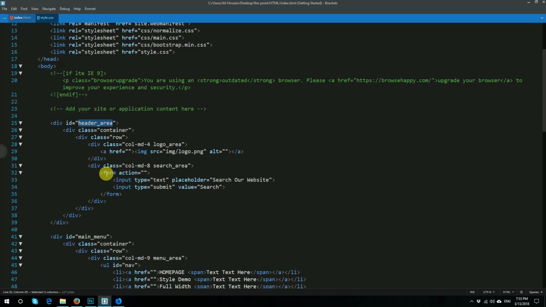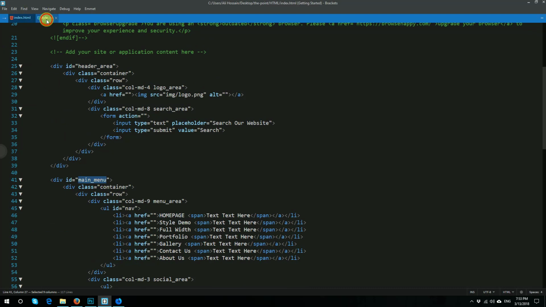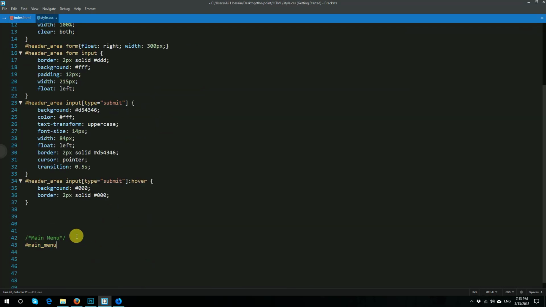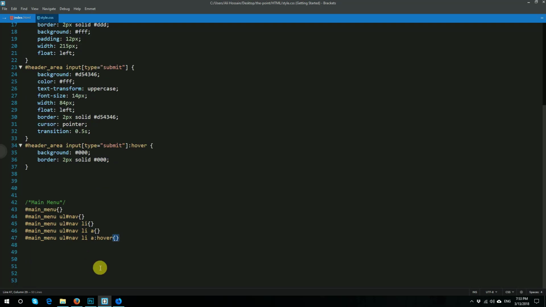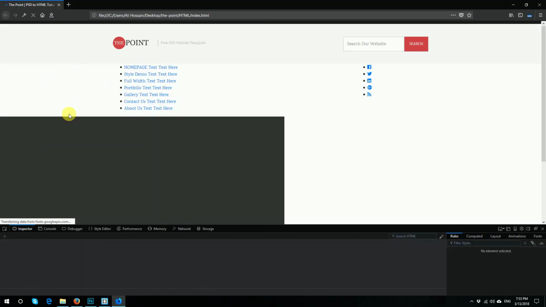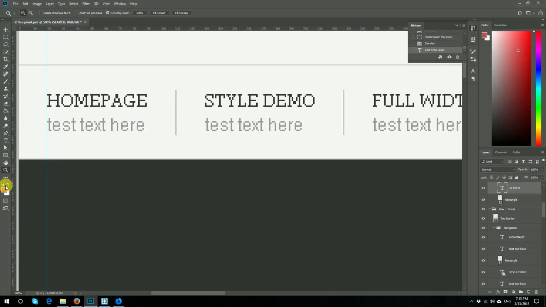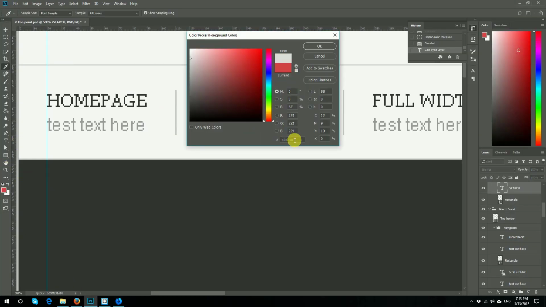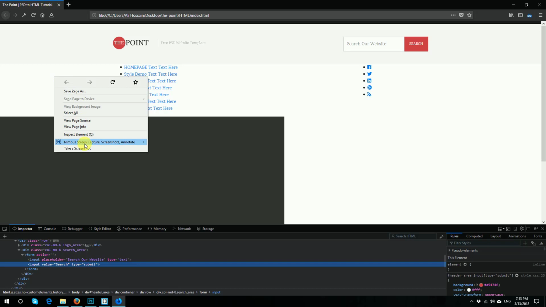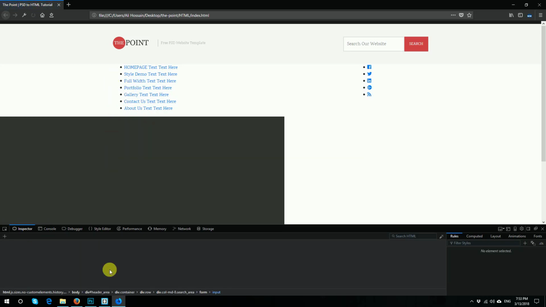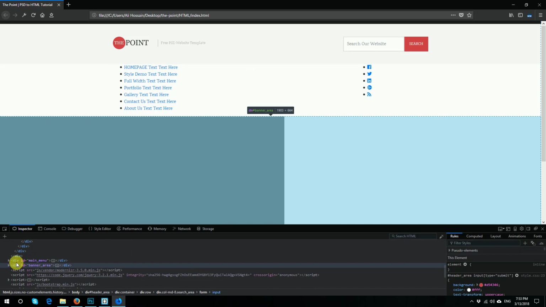Okay, and I will copy main menu ID and main menu UL ID nav li a hover. Okay, I need to write such code, and then I will start again, and then I will copy the color. All of them are the same. Okay, now if I refresh, you can see this area.